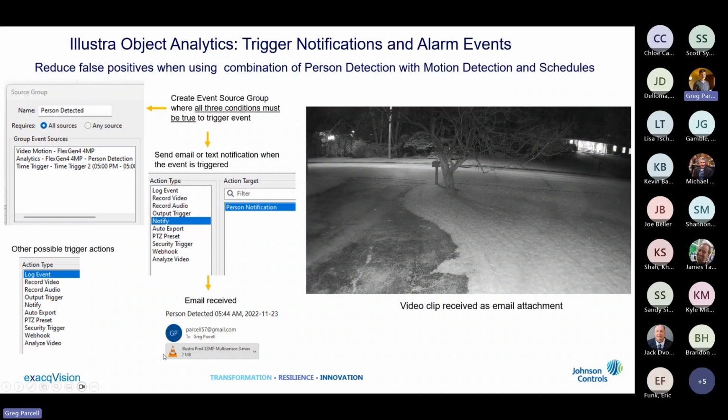I addressed it to myself. There's an attachment here of a short clip, and the short clip is what's been playing up here at the top. So this was at night in the dark. You notice it's black and white because the camera went into night mode. I can't identify the color of the clothes he's wearing, but I can identify that it is a person. So just one example there. And then here's the other trigger actions here in the bottom left. I could do the output trigger. That would be to an IO port on a device. Go to a preset, many different things I can do here.